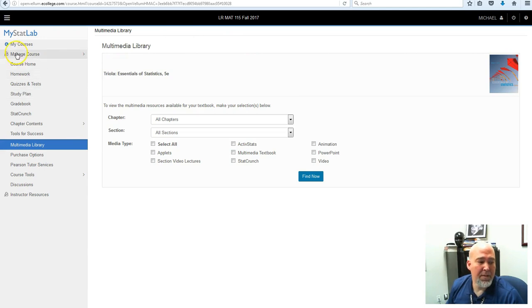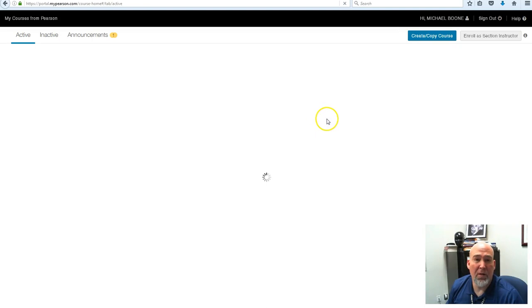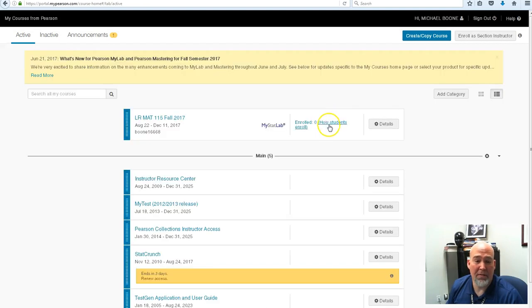So this is MyStatLab. That's something that you're going to need to be comfortable with. It's where you're going to be doing your online homework and your online tests. It also has your textbook in it as well.